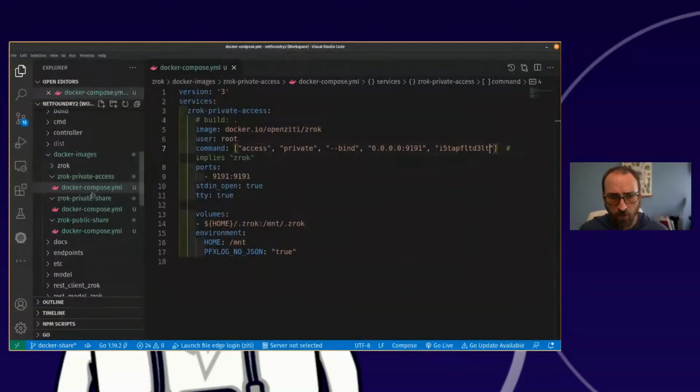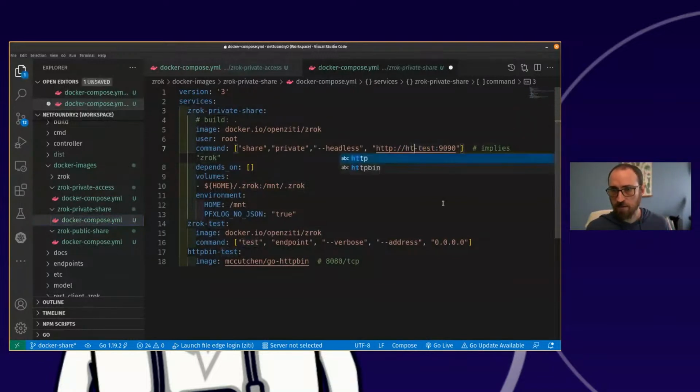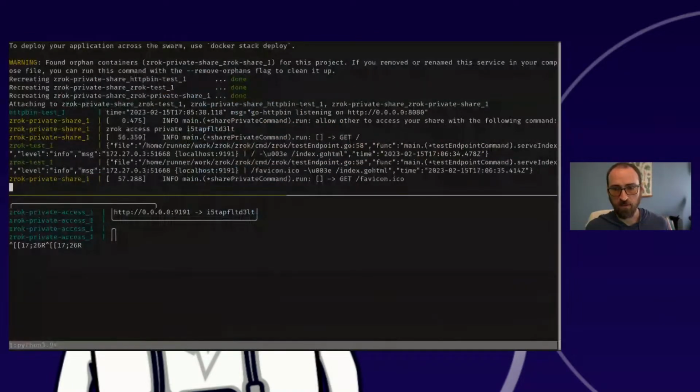We go into our private share. We can change this to use the httpbin test. So just host that on port 8080 instead of the zrok test endpoint. That gives us basically an API server. It's a REST webhook, very versatile testing server that should give us responses if everything is working. So I'm going to change my private share to host that instead.